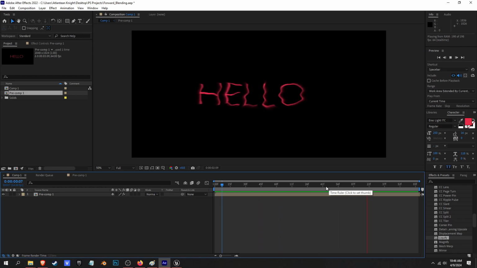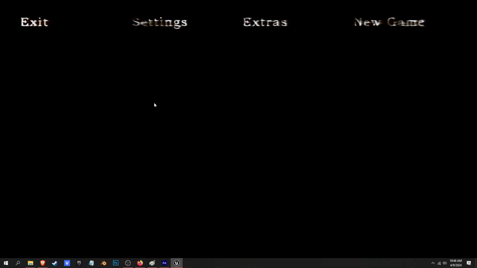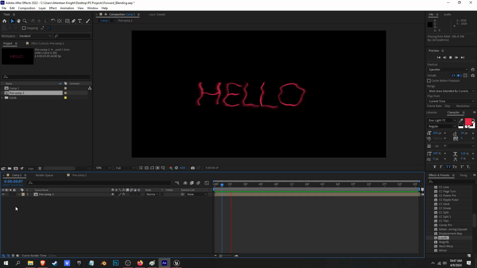Once we run it through the Flipbook packer, it's going to end up something like this, where it loops seamlessly. So that's the first thing we're going to take a look at.